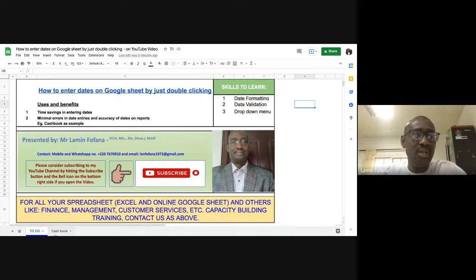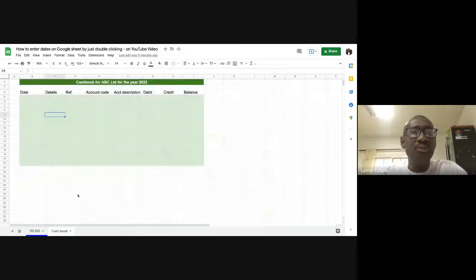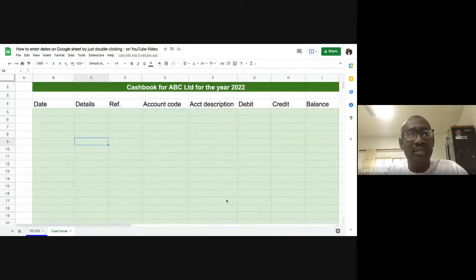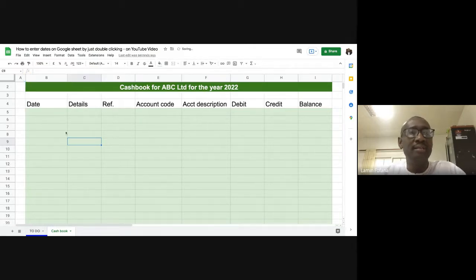Right, so I'm going to go to my cash book. This is the cash book template that I've created. Let me expand it a bit so that you can see it, right? And we're going to see how it behaves when it comes to dating, before the validation and after the validation, how you will be able to enter the date. Okay, as you can see, there is no validation on the date column here.